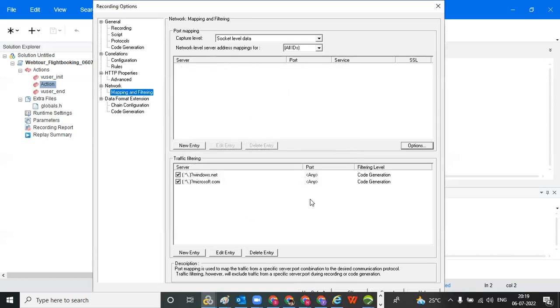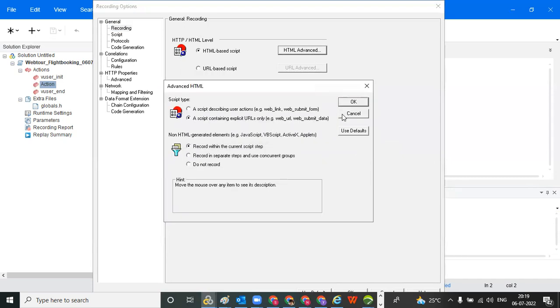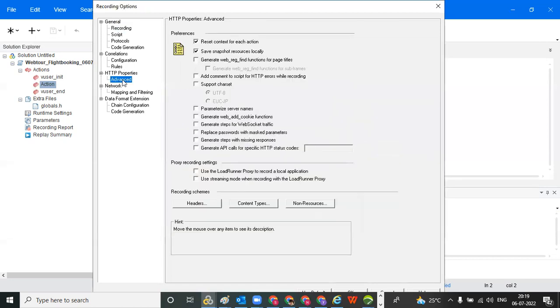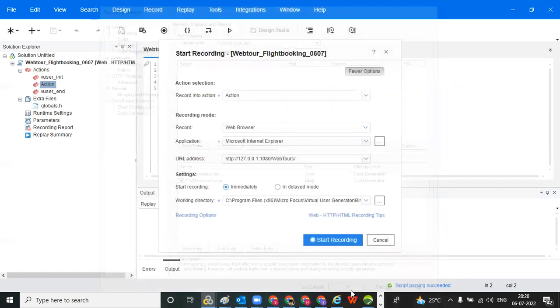After that, these are all the prerequisites before recording the script. In the recording options, again I am explaining, recording is in HTML mode. We need to keep web URL and web submit data, and record within the current step. Going to the advanced, we need to uncheck generate web breakpoint, generate web add cookies, and generate step for WebSocket traffic. In mapping and filter, we need to select socket level data when doing a web-based application. Once all these requirements are done, you need to click on OK.